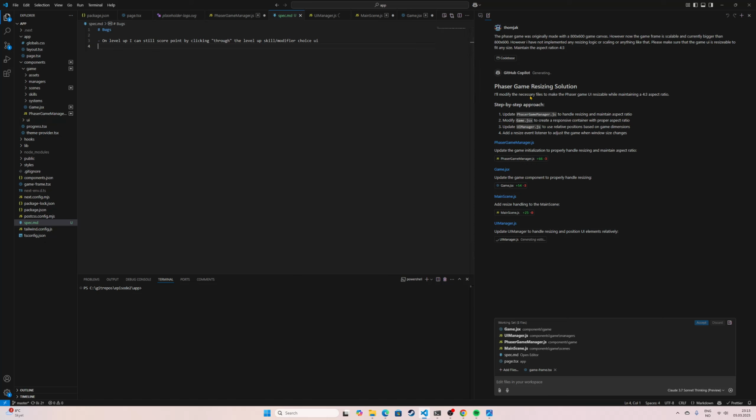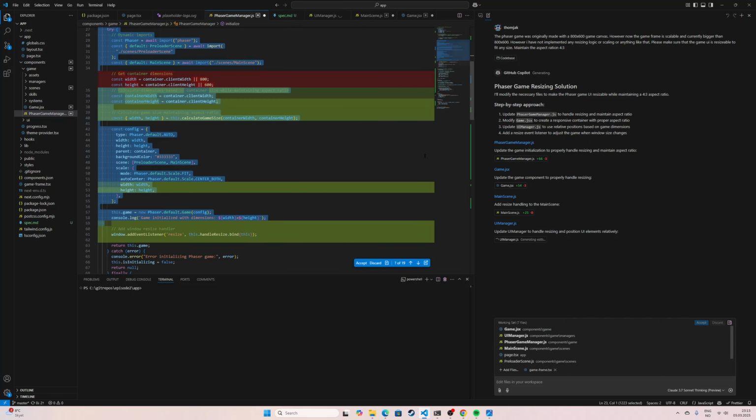Phaser game resizing solution. I'll modify the necessary files to make the Phaser game UI resizable while maintaining a 4:3 aspect ratio. Update Phaser game manager and game JSX to create a responsive container with proper aspect ratio. Update UI manager to use relative positions based on game dimensions. Add a resize event listener to adjust the game when the window size changes. Sounds very good. So we'll just start reviewing here.